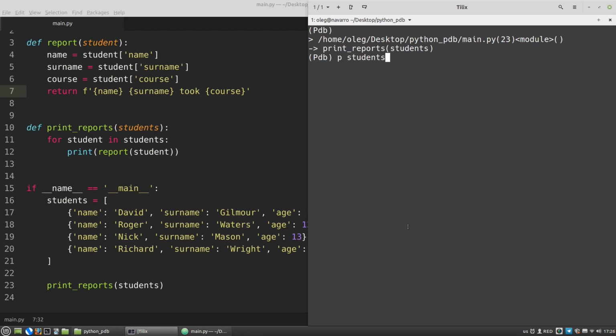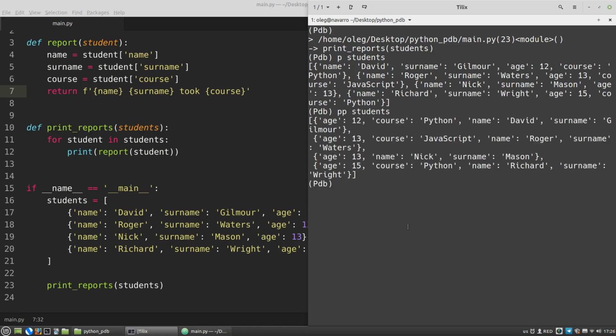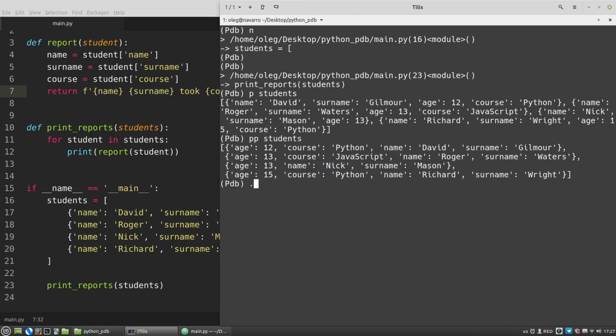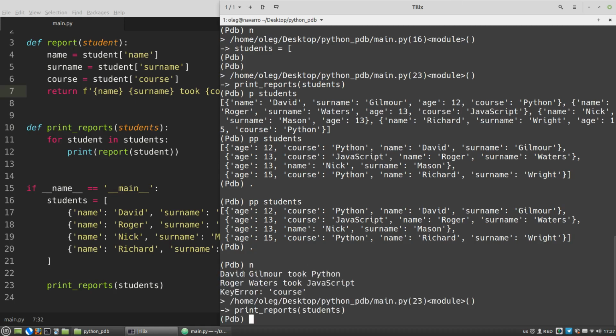At this point we can look at the students variable, because it was created. p students, or pp, that stands for pretty print students, and the p is just print. Pretty print is much more clear, very convenient for large dictionaries and lists. I am pressing N one more time. We can see two prints and a key error.